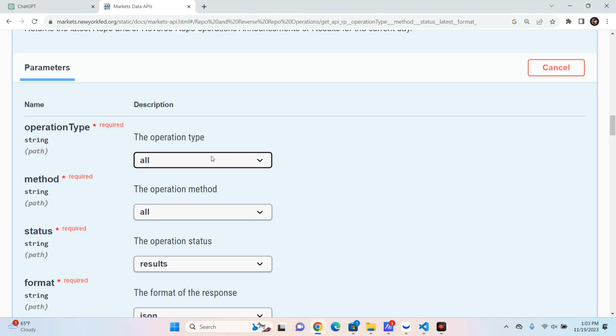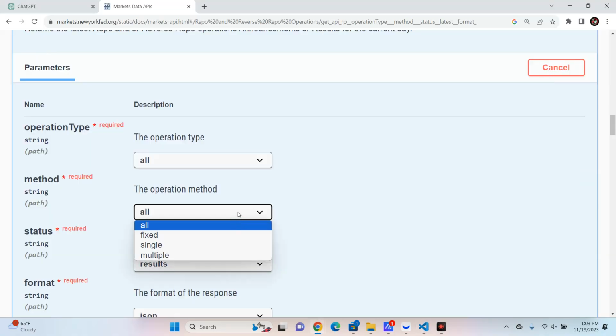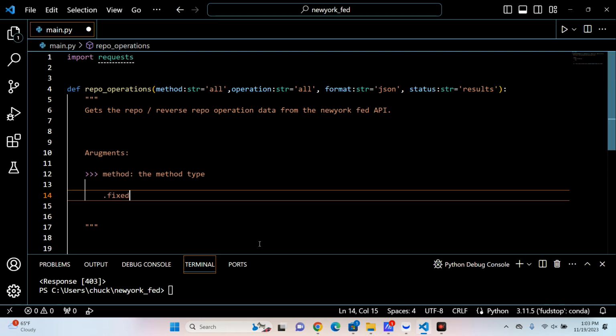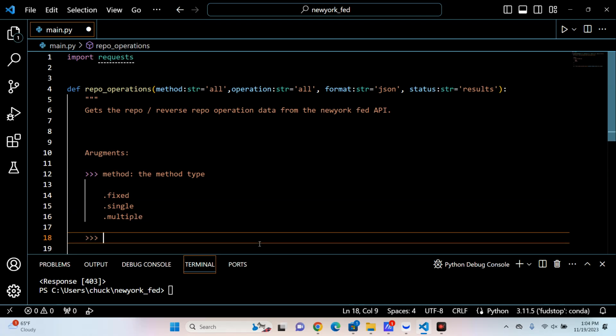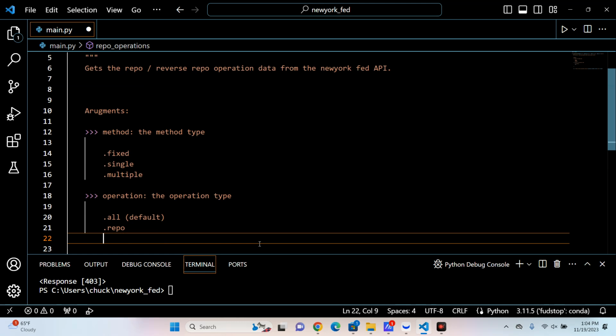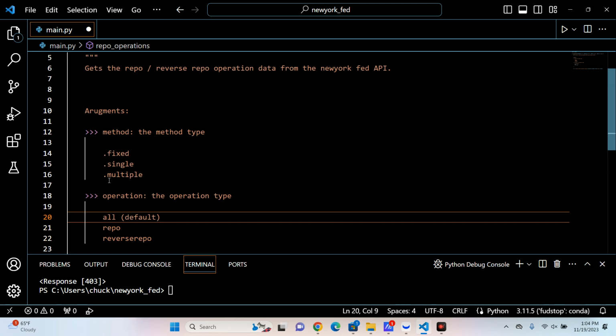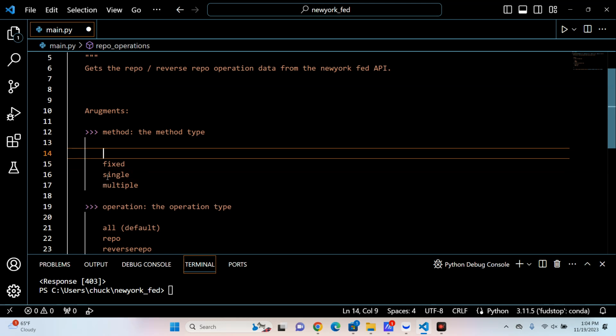And what was the other options again? We have all, repo, and reverse repo. No, I'm sorry, method was fixed, single, or multiple. So we have fixed, single, multiple. Then we have the operation type, which we have repo, or all, which is default, repo, and reverse repo. I'm going to erase those dots here. And then we need to put all here as our default for method.